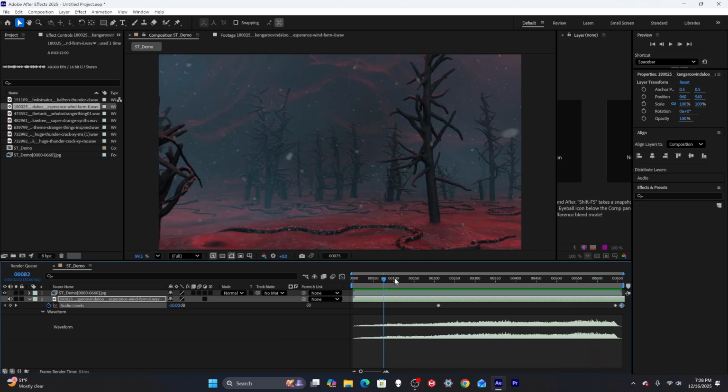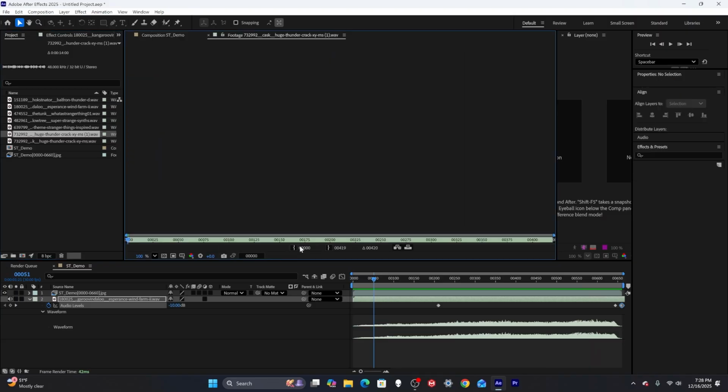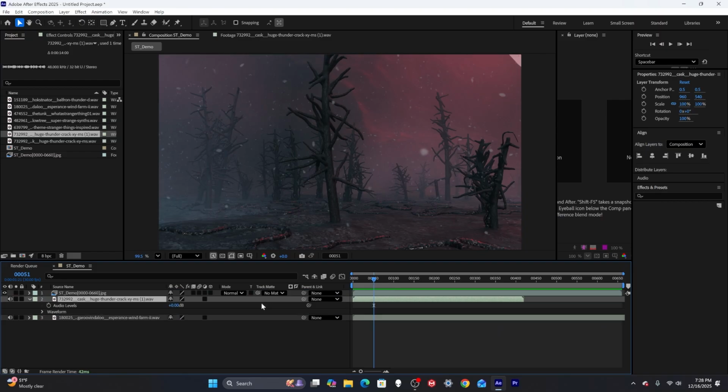And now I've got some thunder cracks and thunder rumbles that I have saved, so I think I'll bring this one down. This thunder crack file sounds like this. So that one I think is perfect for our lightning. So I'm going to bring that in. And let's open that up.